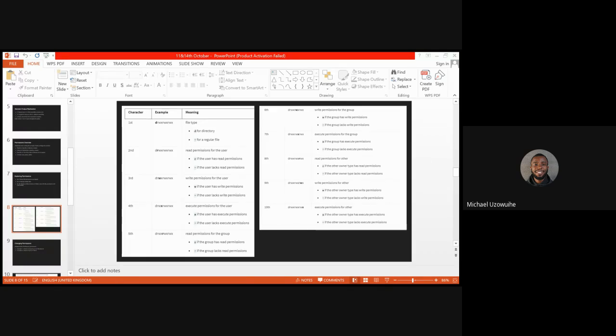As you can see, if you're able to follow through, the first one has D for directory, minus for regular file. The first one is telling us that the owner, the user of the file, which is the creator, has read permission, write permission, and execute permission. But if any of these is replaced by a hyphen, just know that that one is not given as a permission. Are we all clear on that?